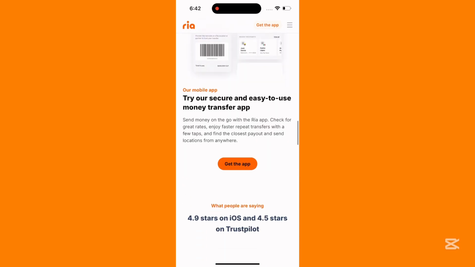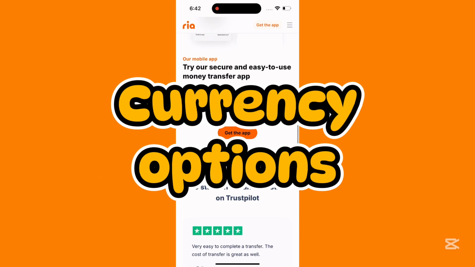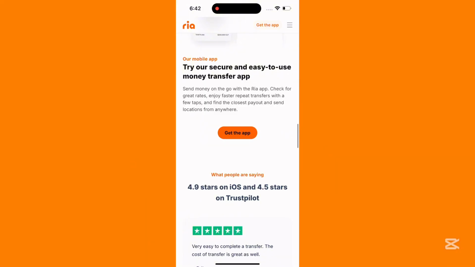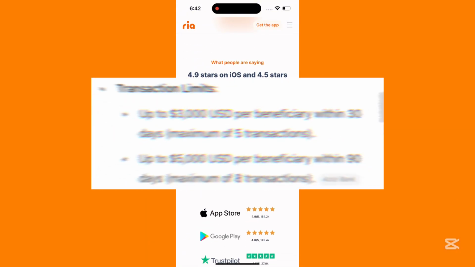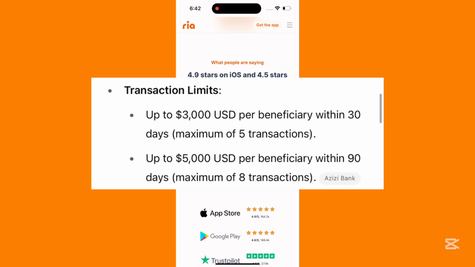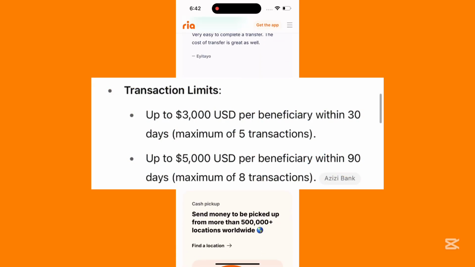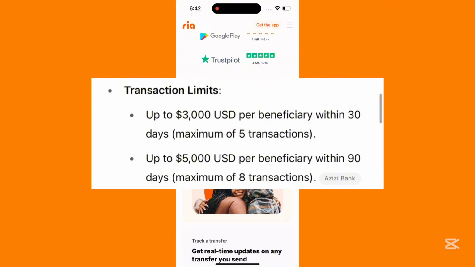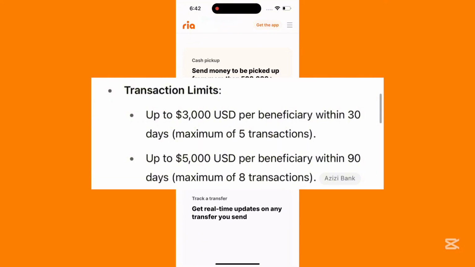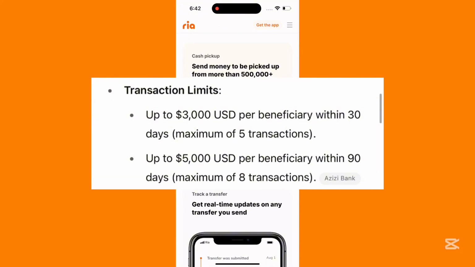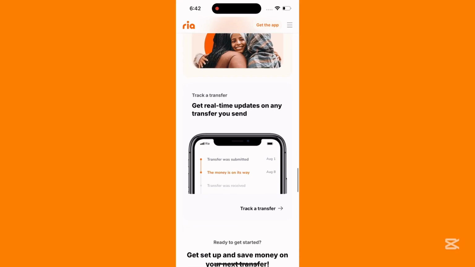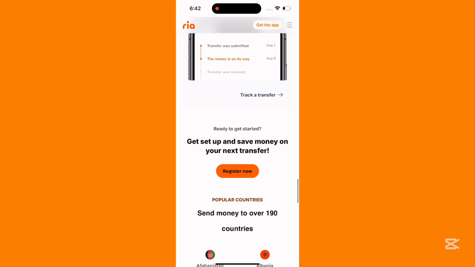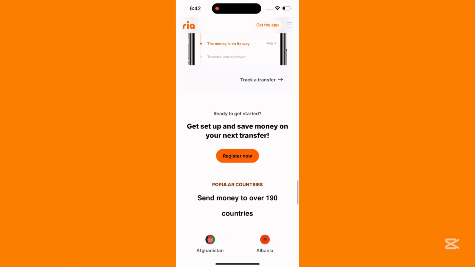And then here you have currency options. Recipients can choose to receive funds in USD or AFN, and here you have transaction limits as well. You can do up to 3000 USD per person within 30 days, and here a maximum of 5 transactions. You can do up to 5000 per person within 90 days, and here you have a maximum of 8 transactions. Transfers are intended for personal use such as family support or travel expenses, not for commercial purposes.